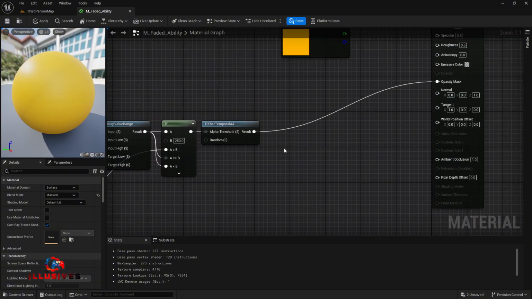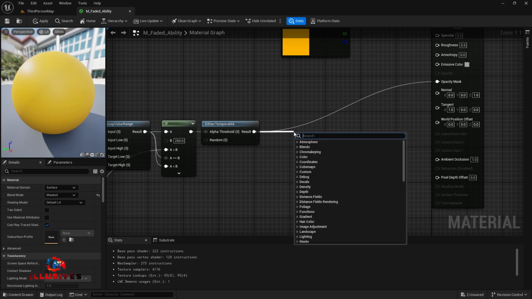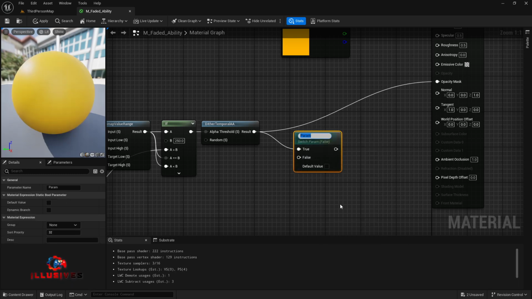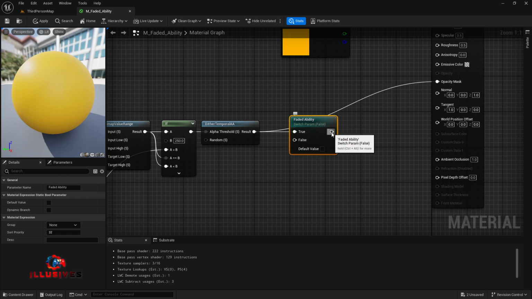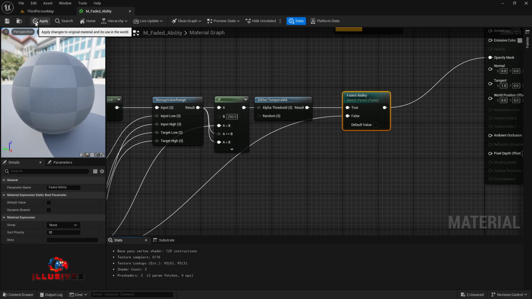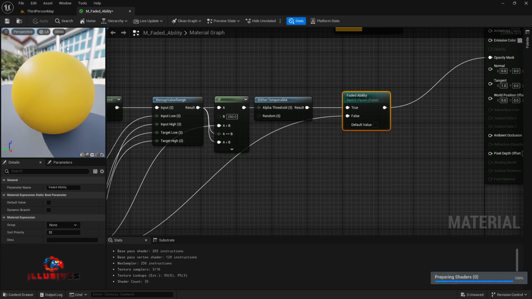I'm just showing you the tricks, but of course I will show you how you can use this in your game. So give it a name like faded ability. And okay, so connect these and connect this one here. Now our ability system is done. And you can see a static switch parameter here, right? So through this default value, you can use it in your blueprint to make the gameplay how you want to use this ability in your game.